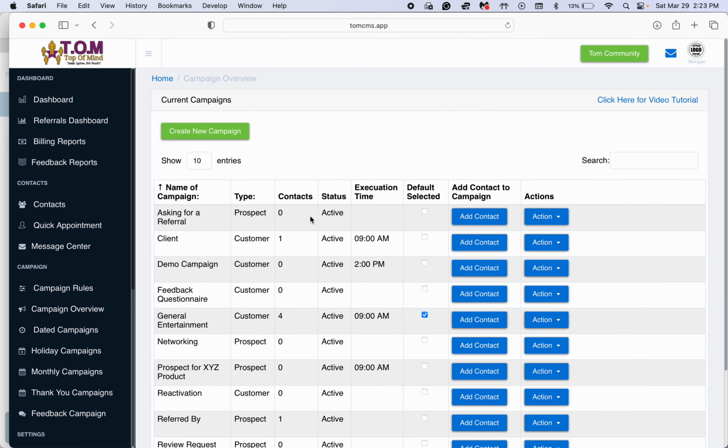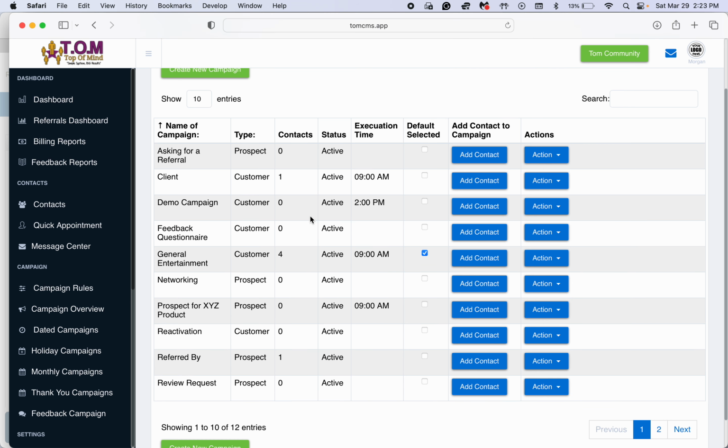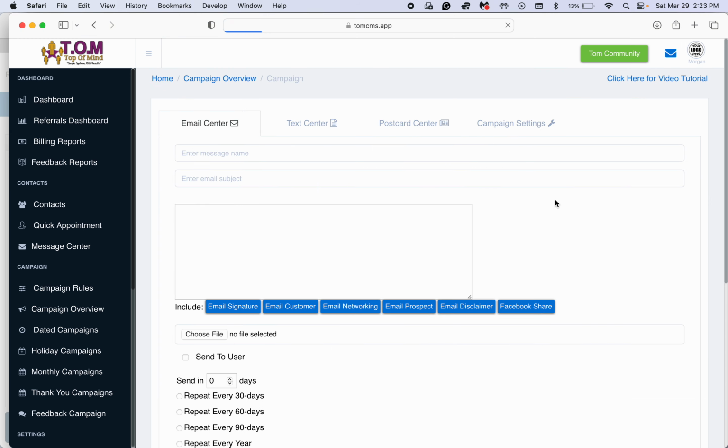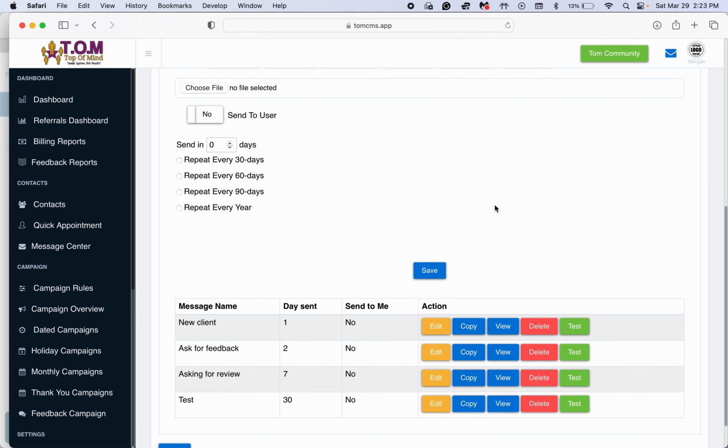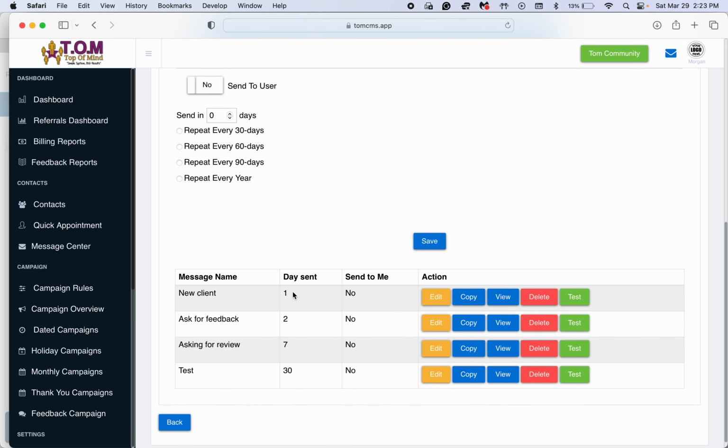When you go to campaign overview, you will see a list of all of your campaigns. These are different than dated or holiday campaigns because, as opposed to being related to a specific date, these are based on the time that a contact is entered into this campaign. For instance, if you have a client campaign, you can click Action, Edit Campaign. If you scroll down, you can see the emails that are built into this campaign and when they are going to be sent out to this contact.